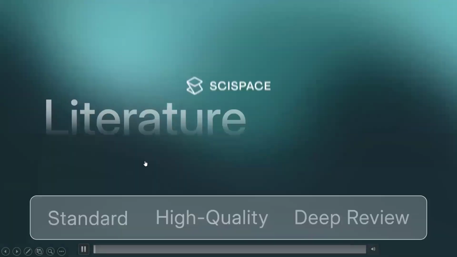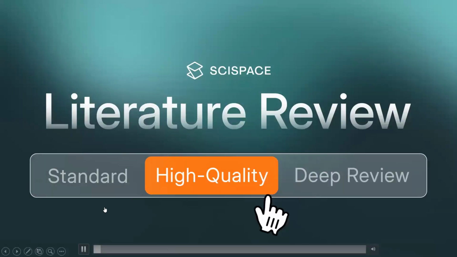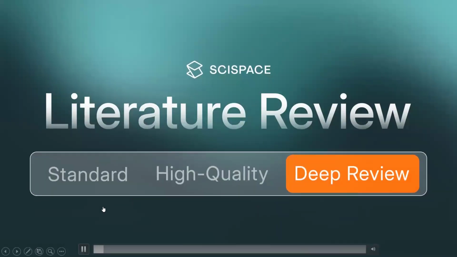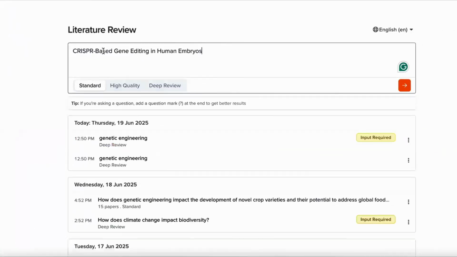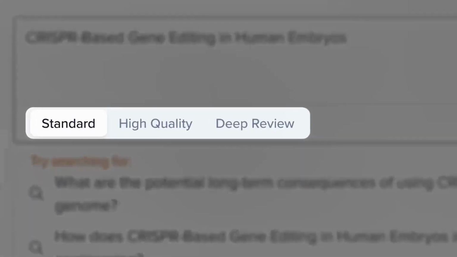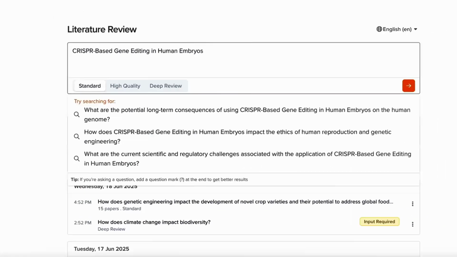Welcome to this quick tutorial on how to conduct an effective literature review using SciSpace. This walkthrough is designed for researchers and students looking to streamline their review process and access relevant academic papers faster. To get started, head over to the search page. Enter your research query. Select a review mode based on the depth of analysis you need. Standard Review analyzes around 250 papers for a quick overview. High-quality review covers up to 400 papers, providing more detailed summaries and stronger sources. Deep Review processes over 1,000 papers, performing a recursive search for a comprehensive synthesis. Each mode is designed for different stages of research, from early exploration to rigorous review.